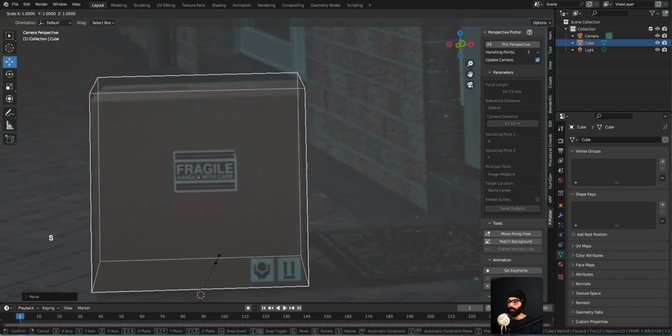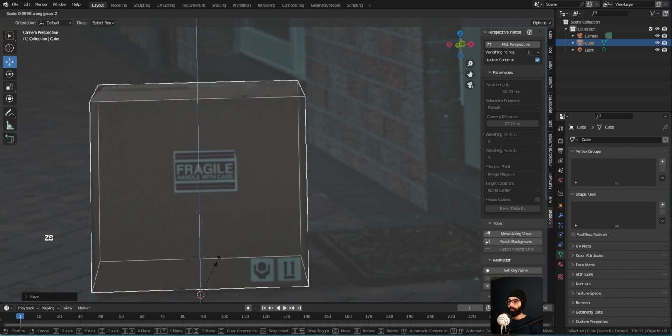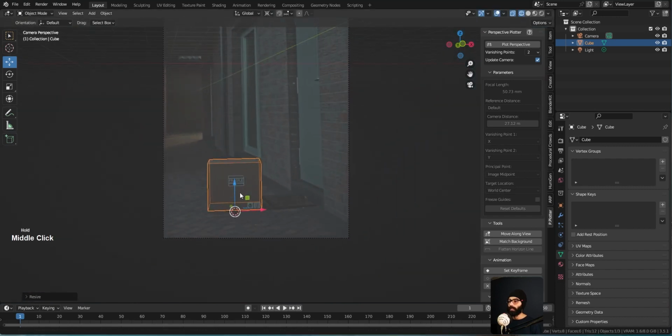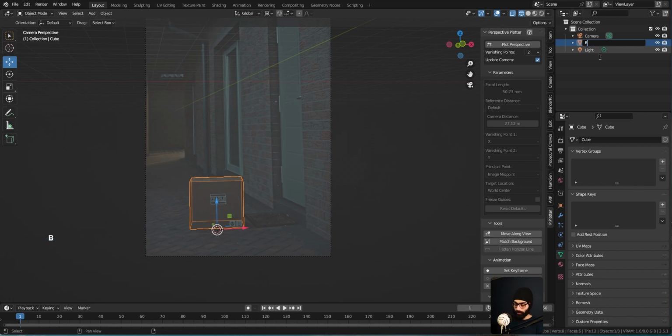Let me make it a little smaller, something like that. Okay, so that's your box here. I'm going to rename this to box.